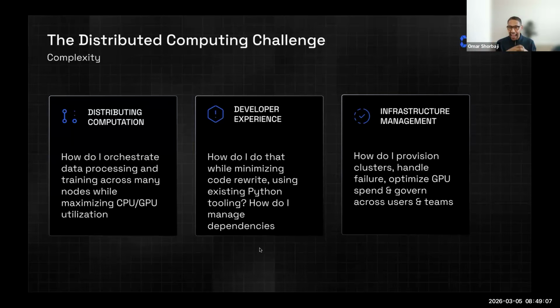First, how do you actually distribute the computation? How do you make sure that you're sending and orchestrating your data processing to some nodes and your training to others, while making sure everything is running as close to maximum utilization as possible?